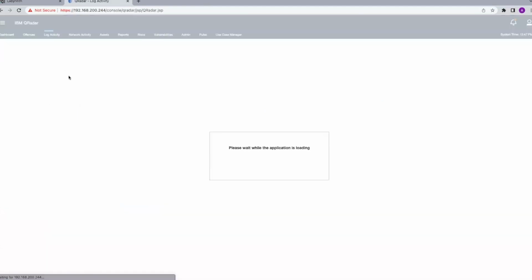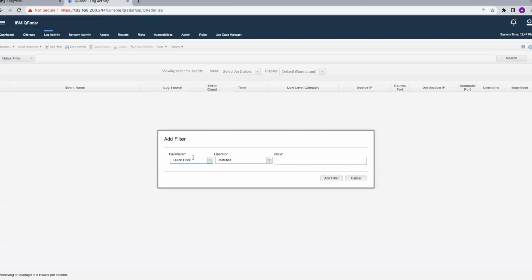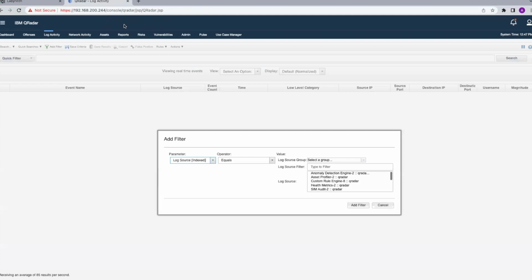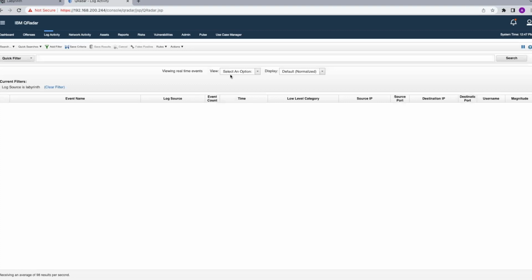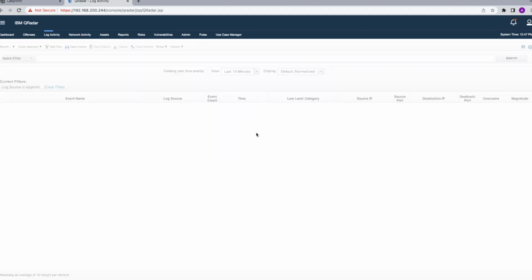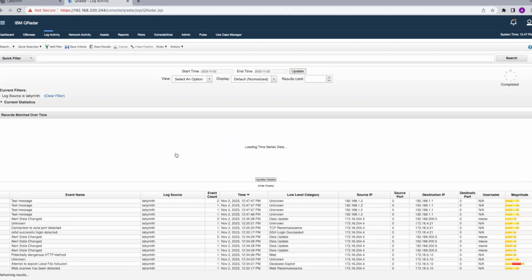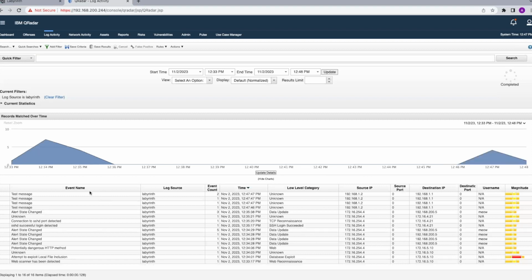I'm going to log activity. I'm adding a filter. I will be filtering by log source. You can accomplish the same through the window that we saw earlier. I'm choosing my appliance. I'm adding the filter. And of course, the next thing that we would like to do is to add a view option. And we can already see our test messages.